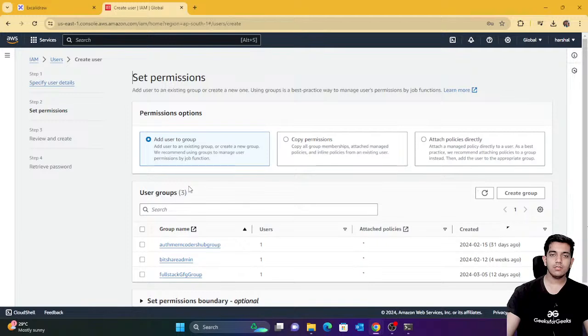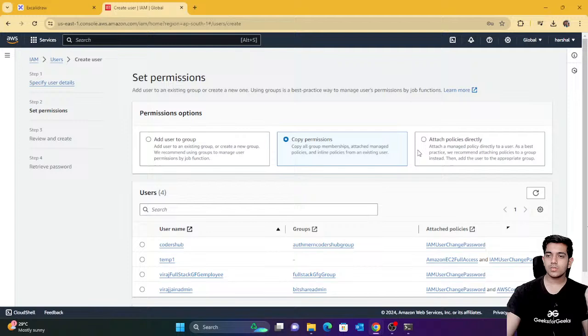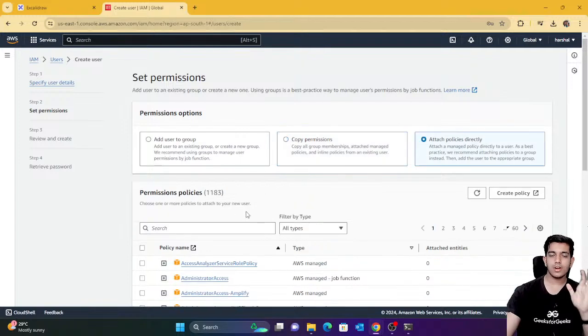Suppose I'm the owner of this AWS account. I am creating an employee's account. This temp2 is the employee's account, right? So here, either you can attach the group, as we have already talked about in the previous videos, or you can copy permissions from somewhere, or you can attach policies directly. So I'm going to attach policies directly, right? I'm just going to say that, suppose, the policy is for EC2.